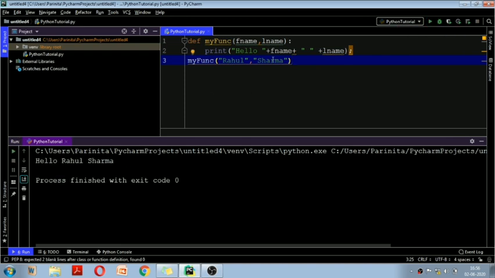So now what we have done is we have passed two parameters here, and both the parameters will take place as the value of these two variables, and when we are printing them, these two variables will be printed here with this value. So hello Rahul Sharma we are getting. Fine. So as I told, in this way you can pass n number of variables or n number of arguments based on your requirement.